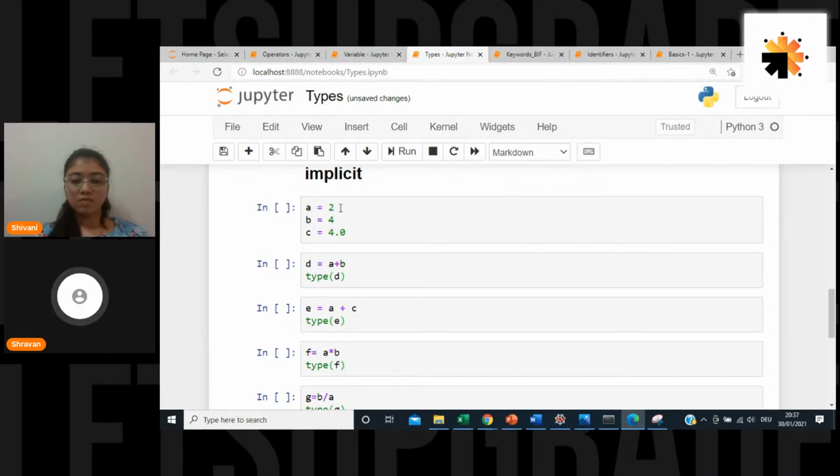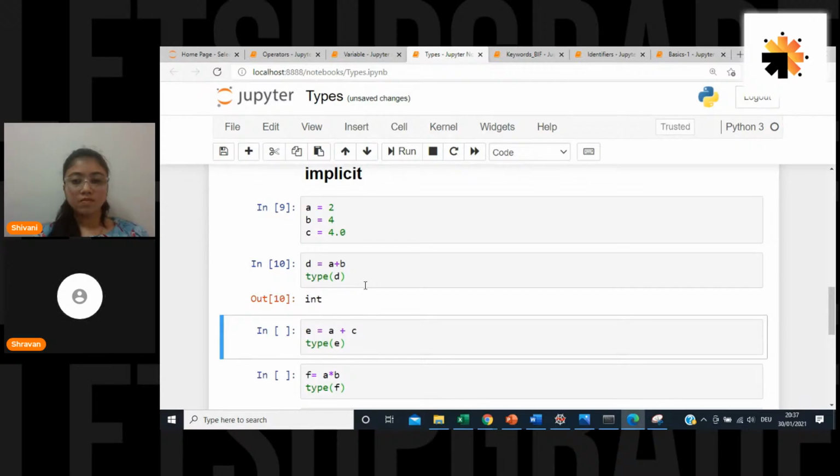Here a is equal to 2, so it is an int, right? And b is equal to 4, it is also int, and c is equal to 4.0, it is float, right? So you people are all very clear. This is int, this is also int, and this is float. So I will just go ahead and execute this. Next, b is equal to a plus b. Here a is int and b is int, so I will run it, and you will get type of b is int because both are int, right?